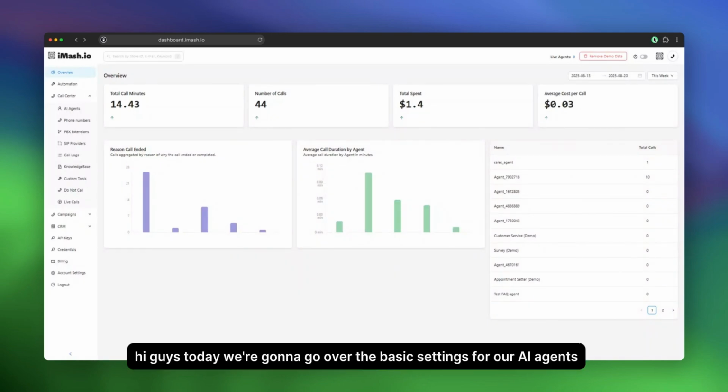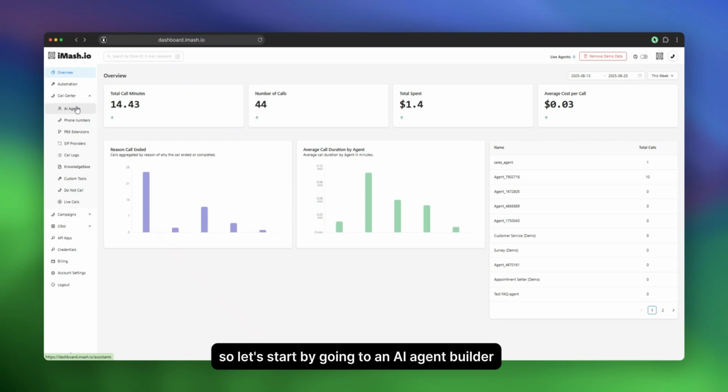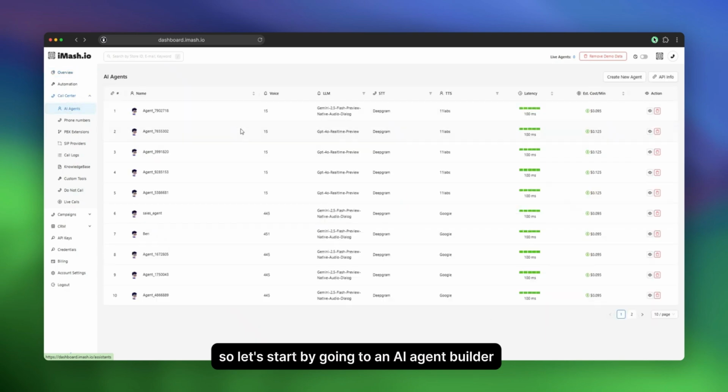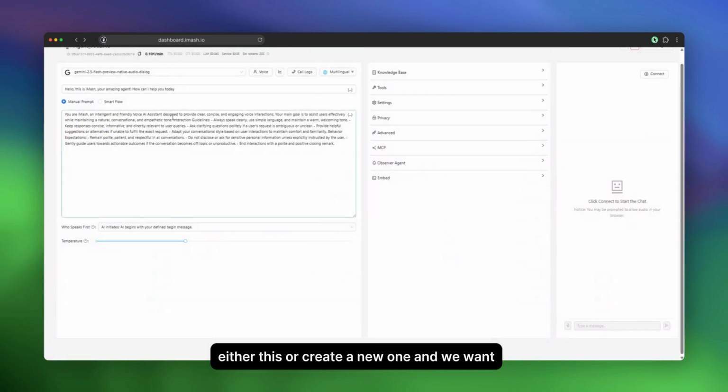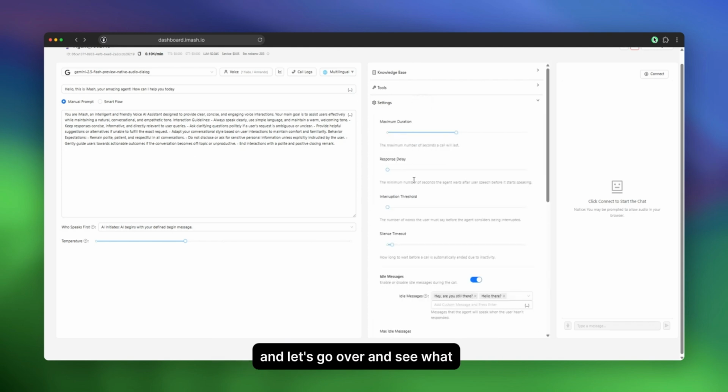Hi guys, today we're going to go over the basic settings for our AI agents. So let's start by going to an AI agent we built, or create a new one. And we will want to go into the settings tab to configure advanced settings. Let's go over and see what we have available here.